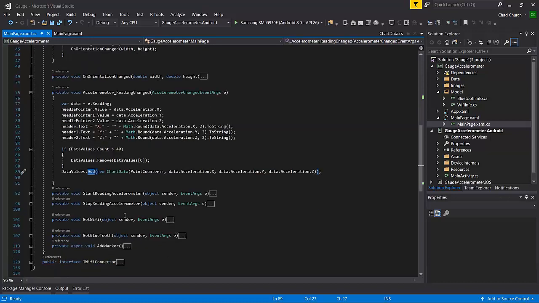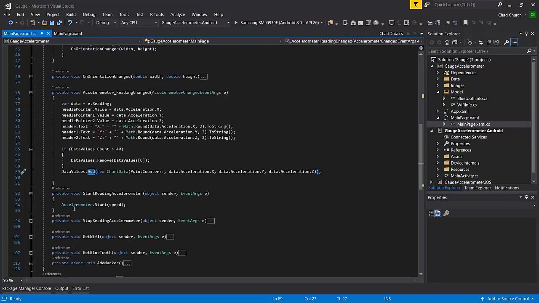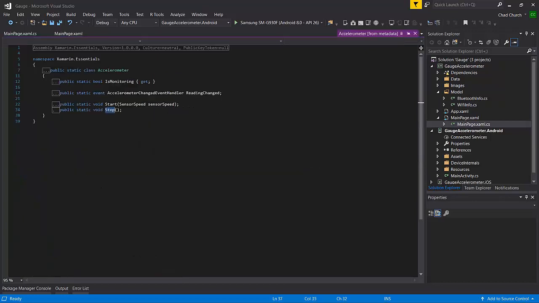And then start reading prompt. This just tells us that we're starting, and we're starting the accelerometer class. Again, this is from the Xamarin Essentials. And this is it. It's fairly straightforward. There's not a whole lot going on. You can set this up. It's pretty easy to set up. All right, and that's it. That's how the accelerometer works.